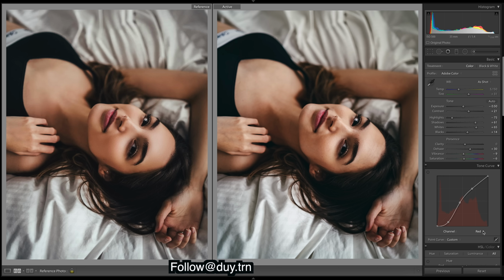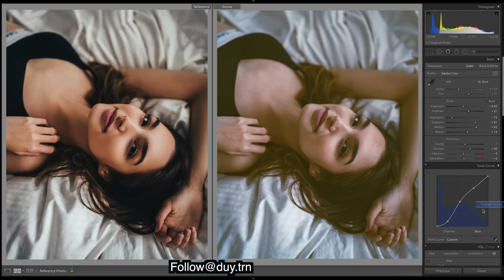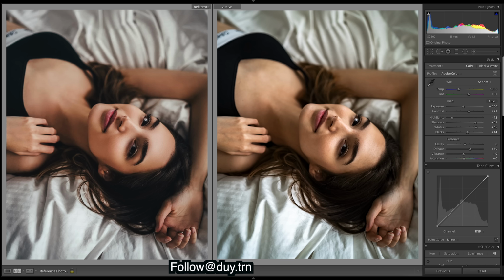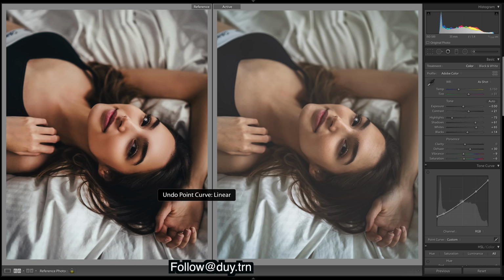And then you don't want to do the S curve here, because this is where you control your fade. So if you want a really faded image, you've got to bring it up, but then you get a real flat looking image. So if I get rid of red, green, and blue, now we've got a real flat looking image. We've got no color pop, but we've got a flat looking image. Get rid of that. That's what we started with. Fade.